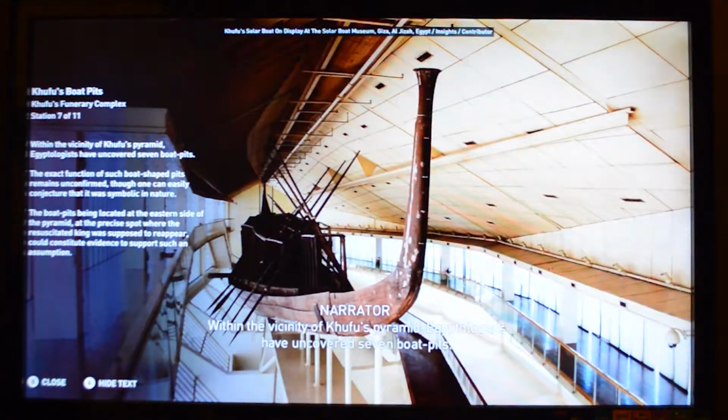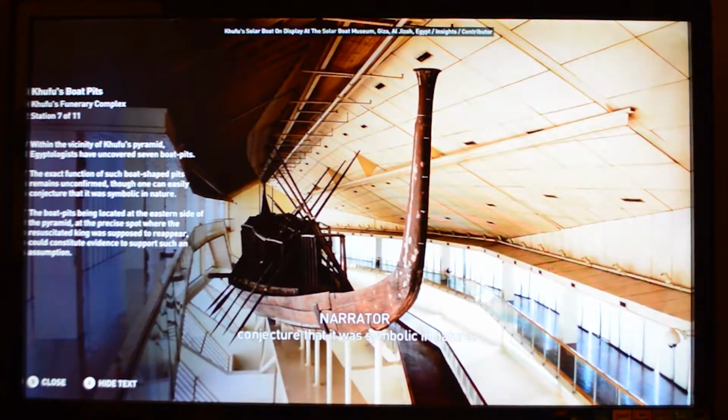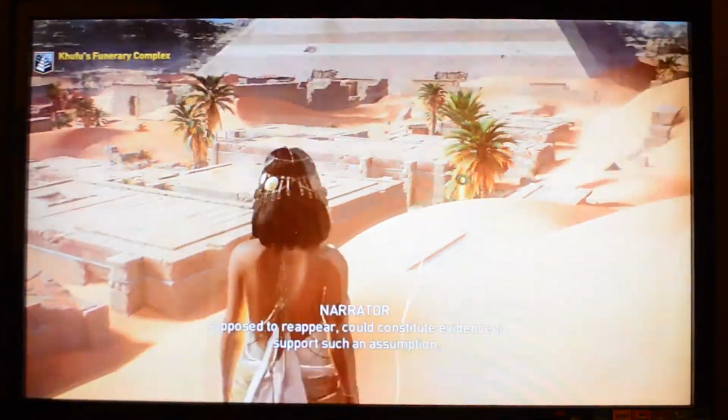Within the vicinity of Khufu's pyramid, Egyptologists have uncovered 7 boat pits. The exact function of such boat-shaped pits remains unconfirmed, though one can easily conjecture it was symbolic in nature. The boat pits being located at the eastern side of the pyramid, at the precise spot where the resuscitated king was supposed to reappear, could constitute evidence to support such an assumption.